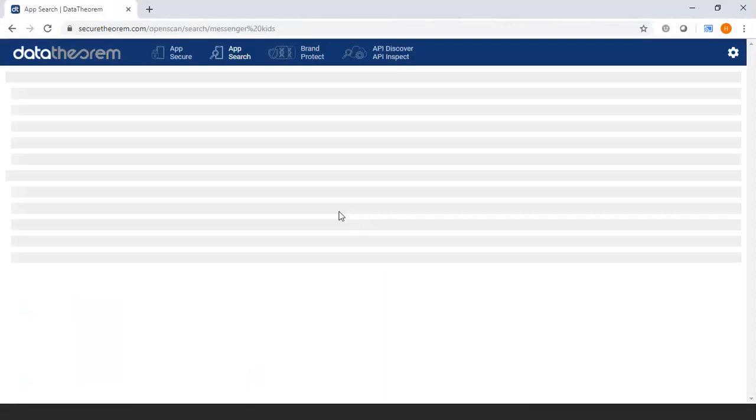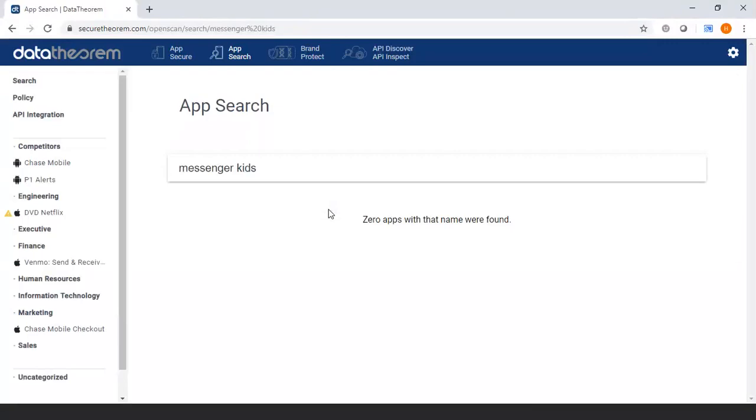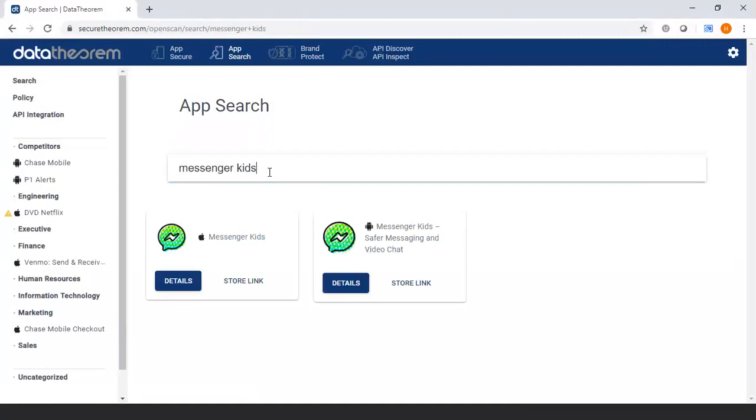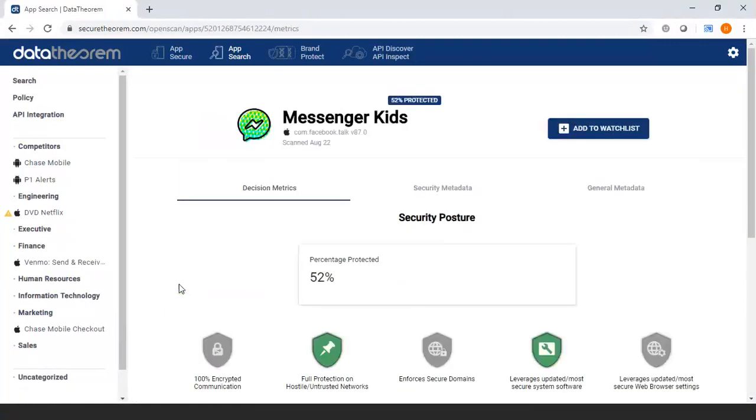And the reason why I bring up Facebook Messenger first is because Facebook is always and will always be in the news in terms of security and privacy. When you click on the details, you will see that Facebook Messenger Kids actually has a security posture of 50% or more. That's a very good thing, right?